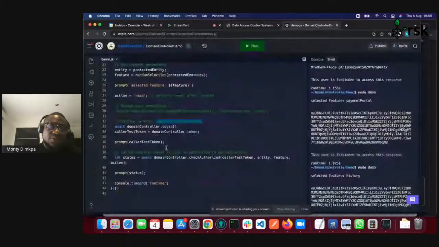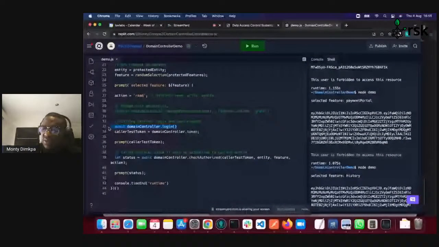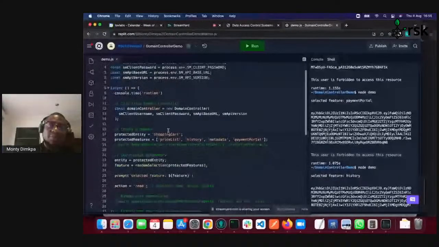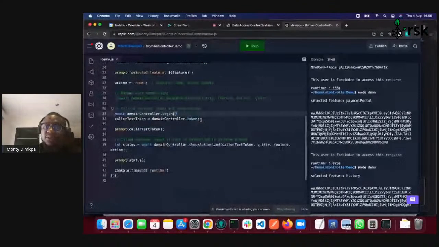So we do a login here. You just await. These are asynchronous operations, so you have to await. You await the login, and what that does is, after logging in as a user based on these environment variables, you'll be able to get a token back. There's a token attached to the object, which we're printing to the screen, which is why you see it being printed out here.